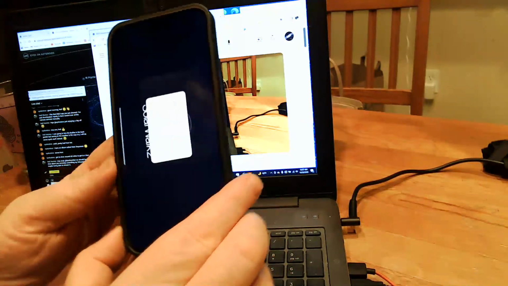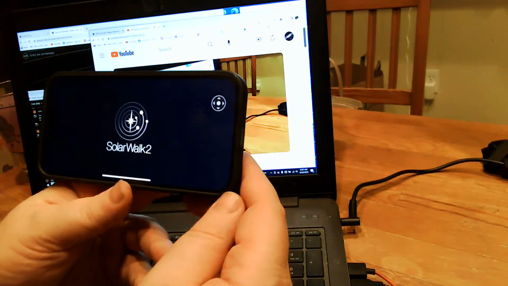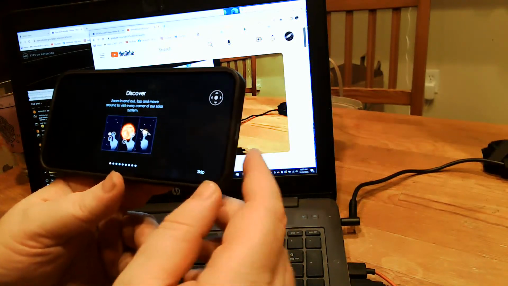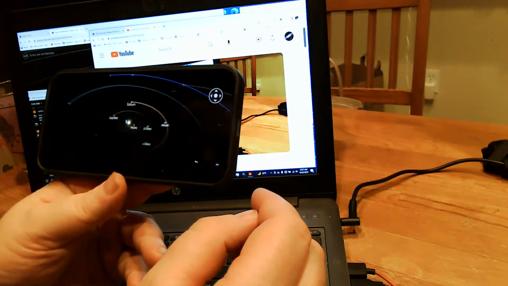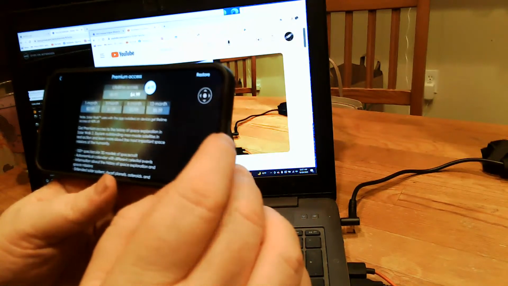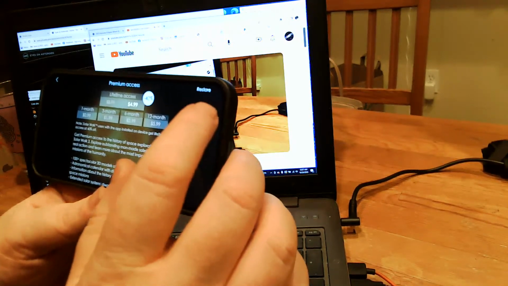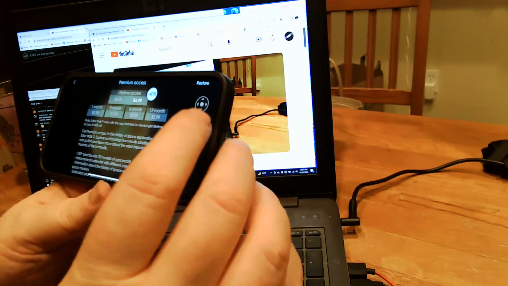So I have Solar Walk. Don't know. Yeah. It's going to zoom in. And there's the sun. Okay. I don't want to pre... Do I restore? I don't think I have Premiere Access.